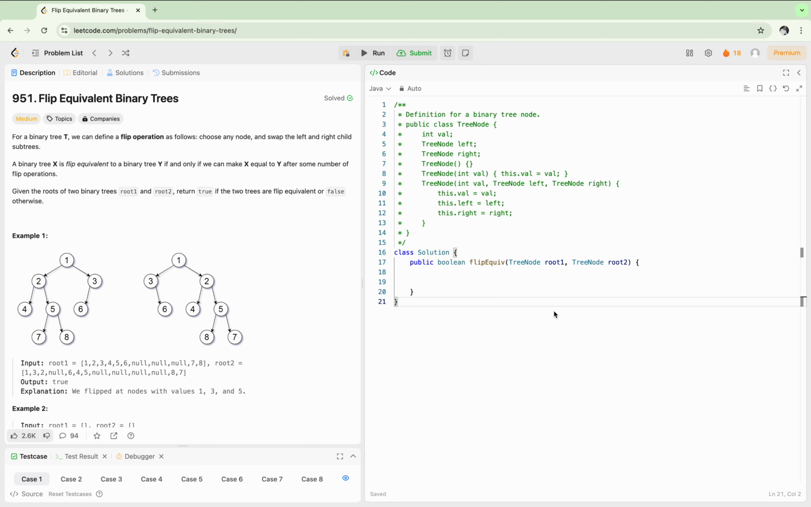So today we are here to solve the daily Leetcode challenge for the day, flip equivalent binary trees. This problem is about binary trees, and in order to understand it, first of all we have to go through the problem statement. So let's do that.